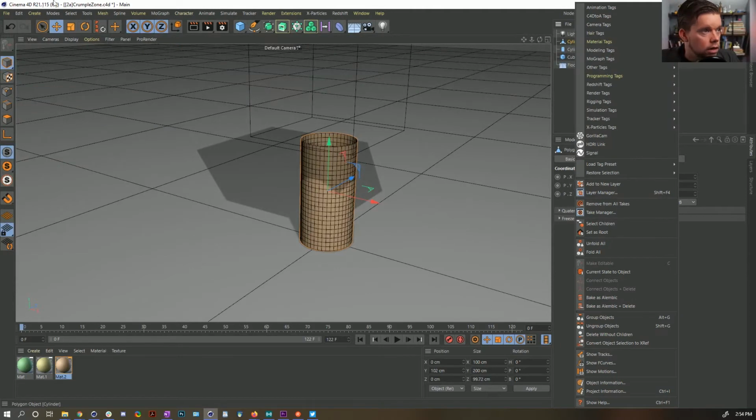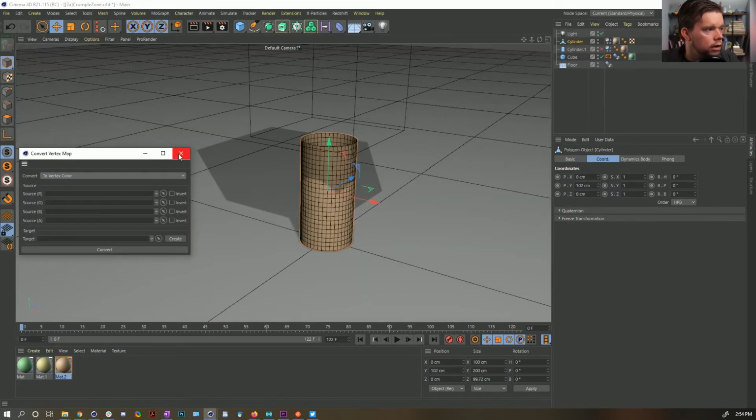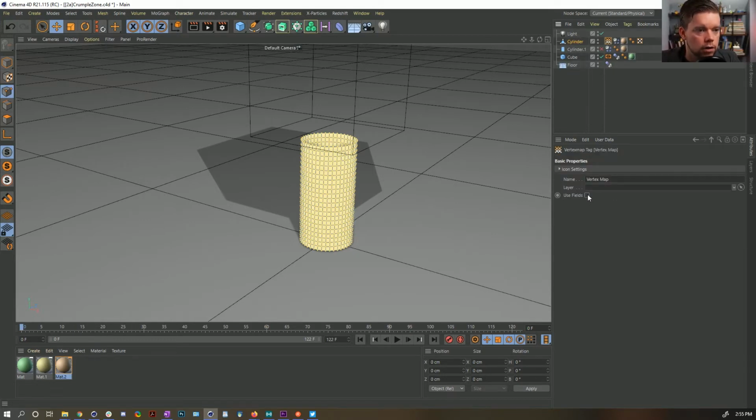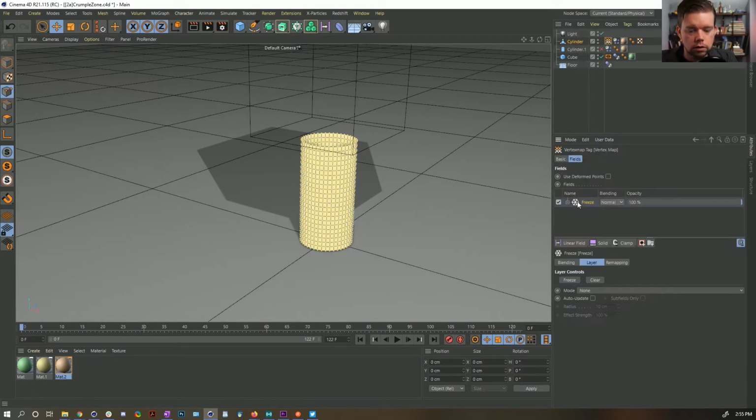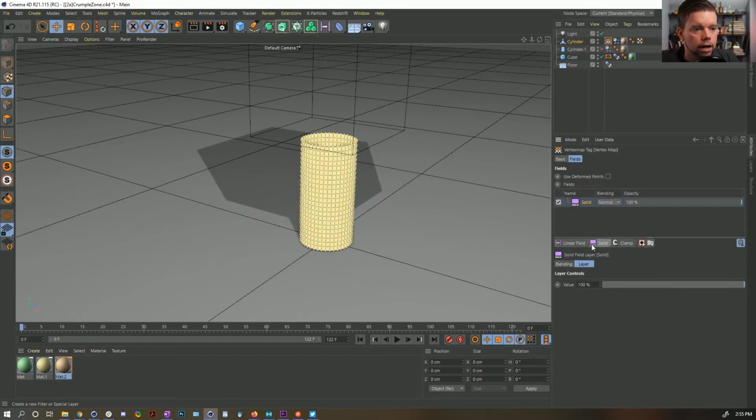And we need a vertex map. Selection, set vertex map. Oh, not convert to vertex map. Let's go to point mode and then go selection. And then you can say set vertex weight. Set it all to 100%. Actually, it doesn't matter what we set it to because inside of the vertex map in R20 and 21, we can turn on use fields. And with fields here, we can apply a noise.